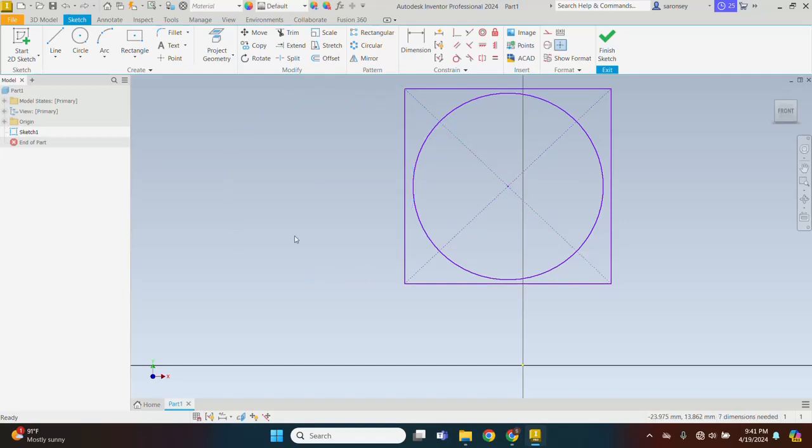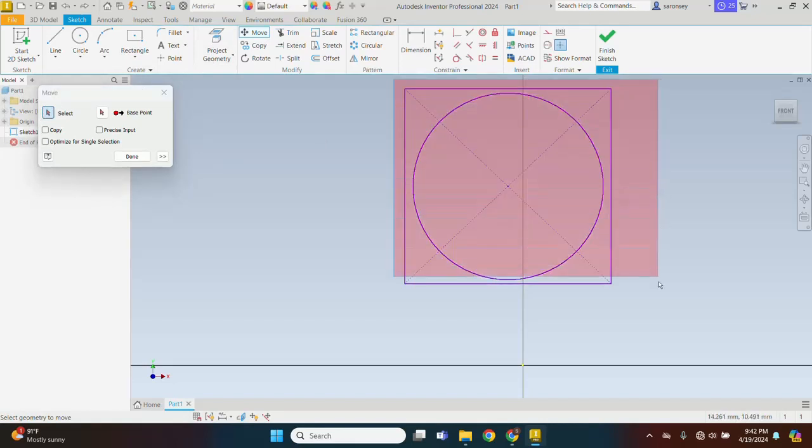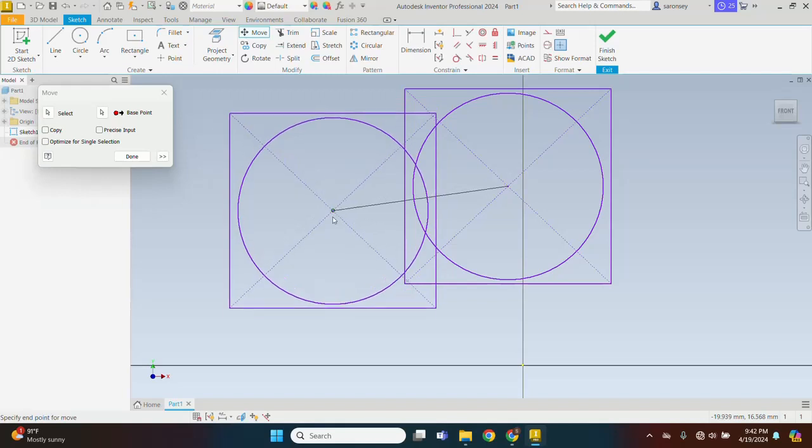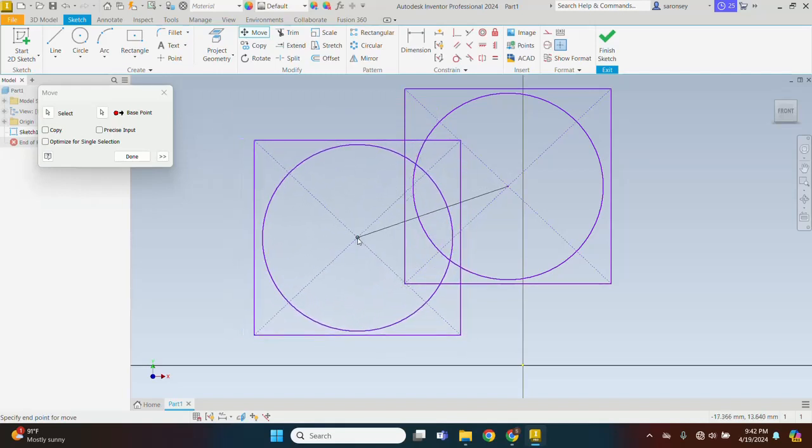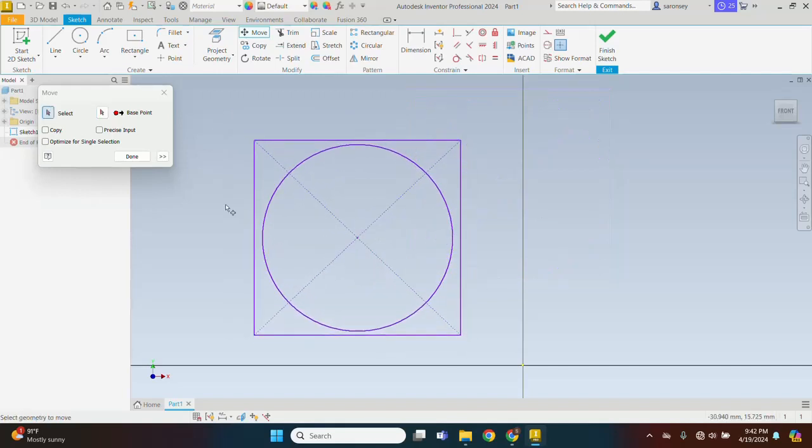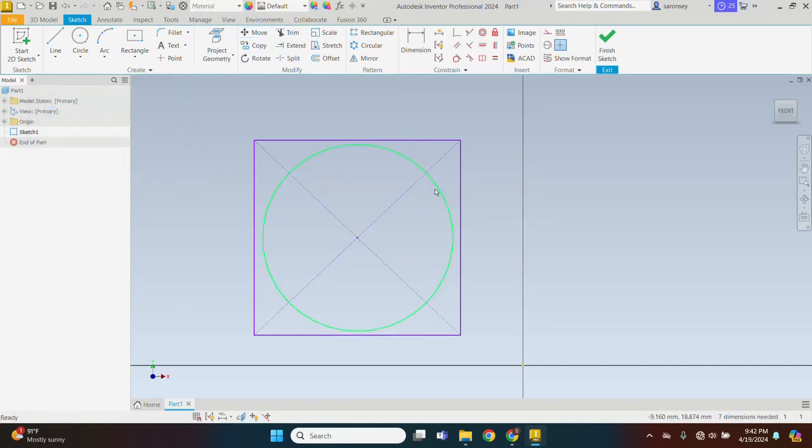So I mentioned earlier we were supposed to be drawing in the top left quadrant, but our sketch is away. We can use the move command to bring it back to that quadrant. So move again, we can select the bodies we want to move. So I can click and drag over the circle and the rectangle. And then the base point is going to be the center point. I can drag my mouse to move it to that quadrant. There you go. You can press done once you're satisfied with that.